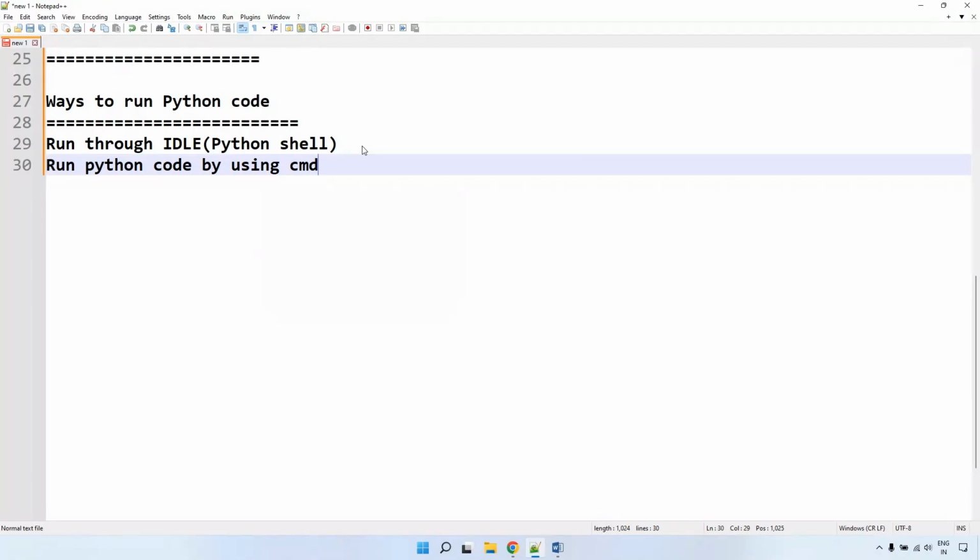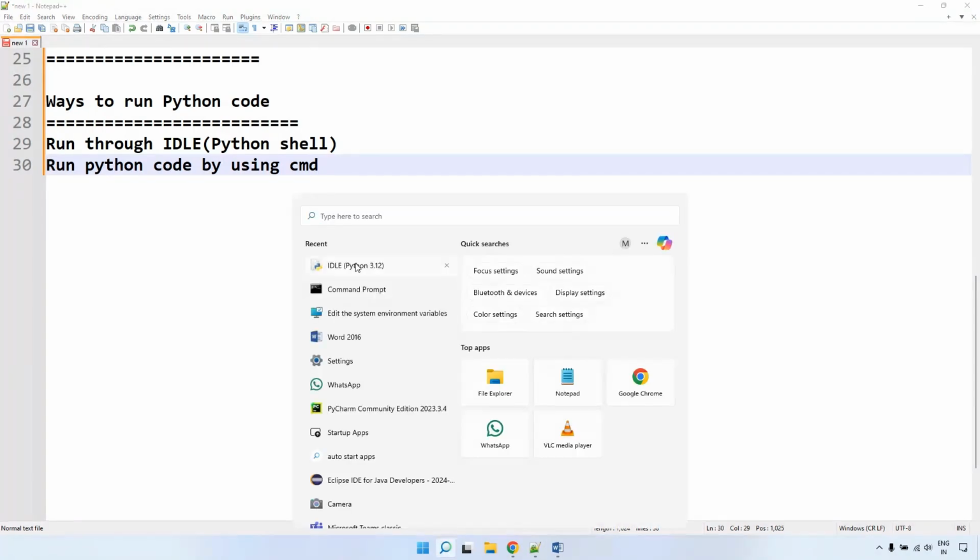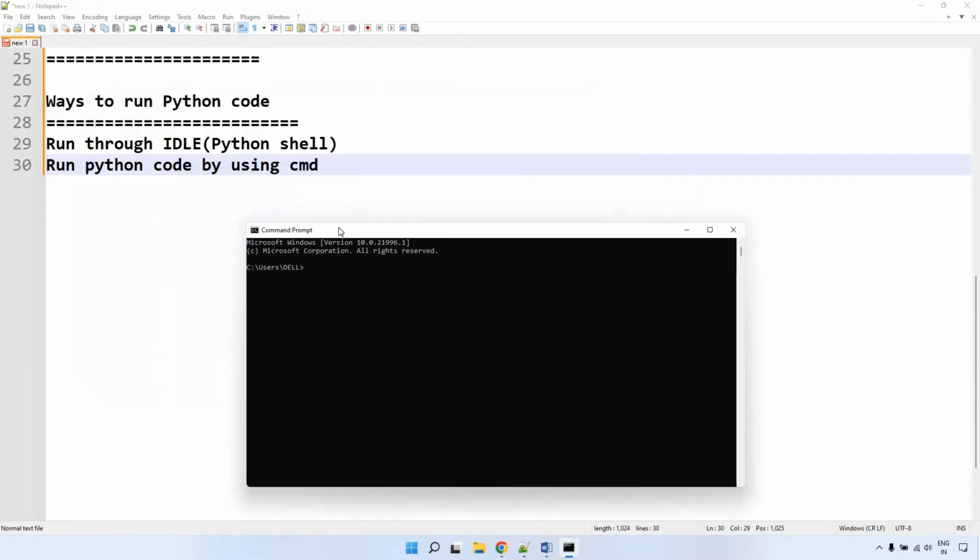CMD. So how can you achieve that? Just now we have seen. Let me open that one more time for those who have missed it. So this is the command prompt.